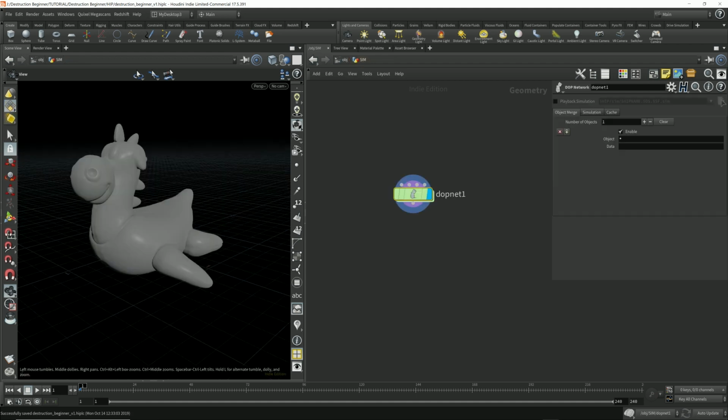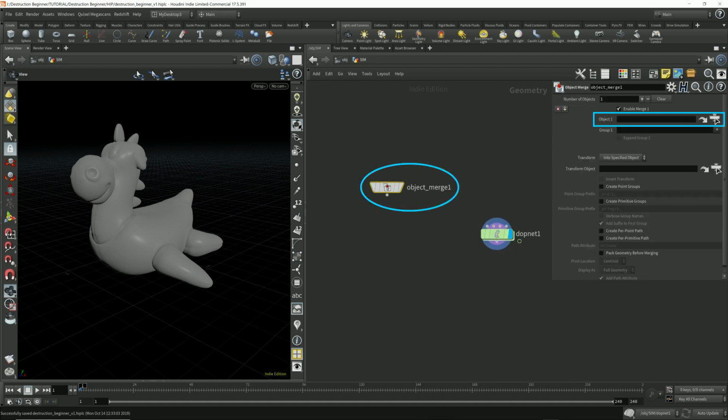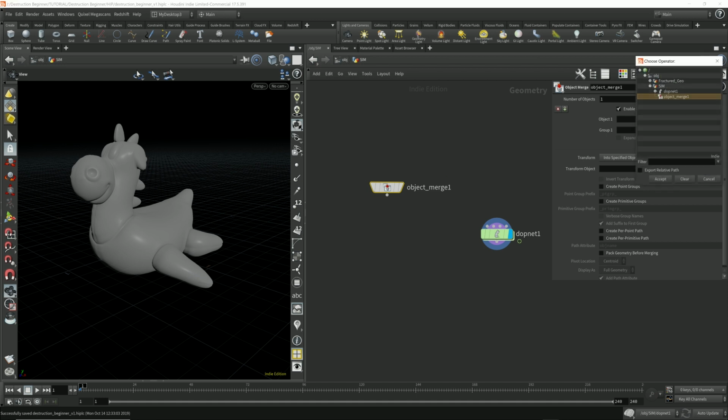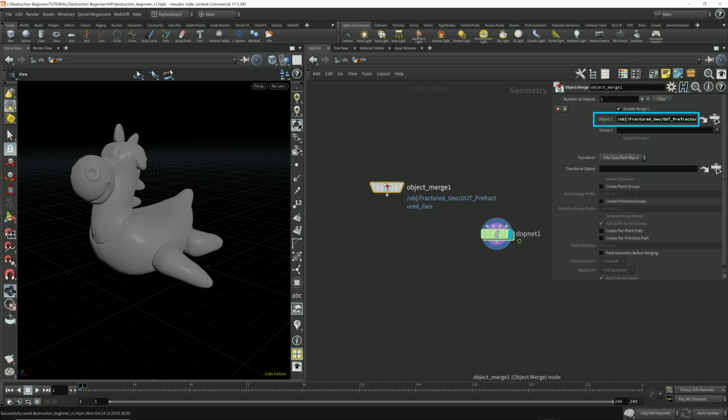So let's go back up. Now, I do have a habit of importing all the objects into this sim context first and then bringing it into the network. That's just a habit of mine. I feel like it's more organized that way. So I'm going to drop down an object merge. Choose this out pre-fractured geo that I created before.